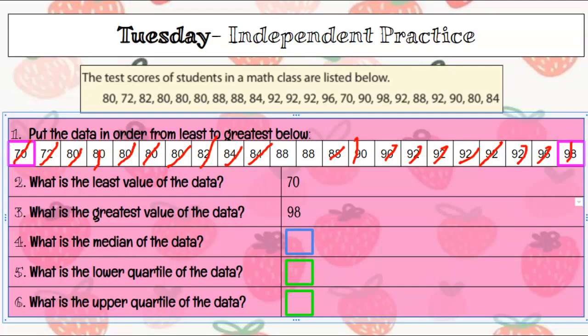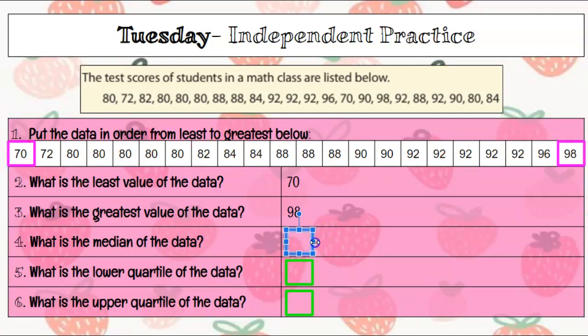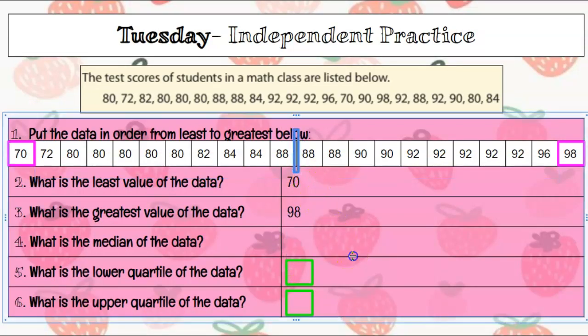Now remember, it's not just 88, it is in the middle of that. So we'll have to add those two up and divide by 2, which will give us the same thing, which would just be 88. So it's in between those two. There we go. So 88 is my median.